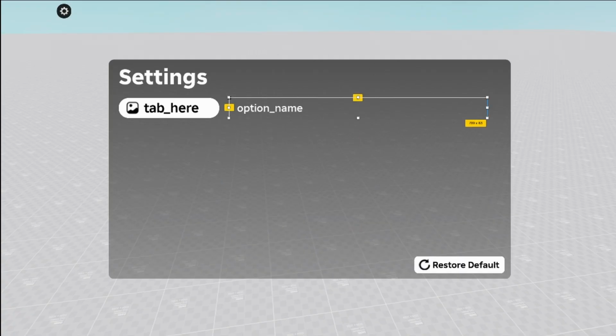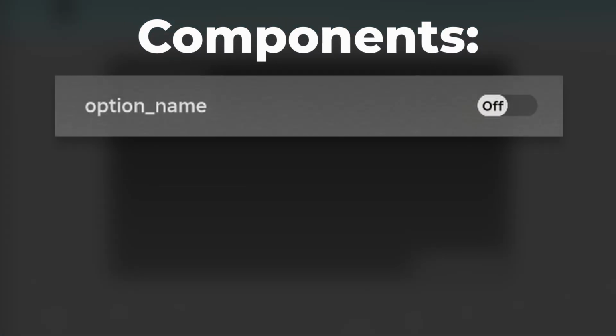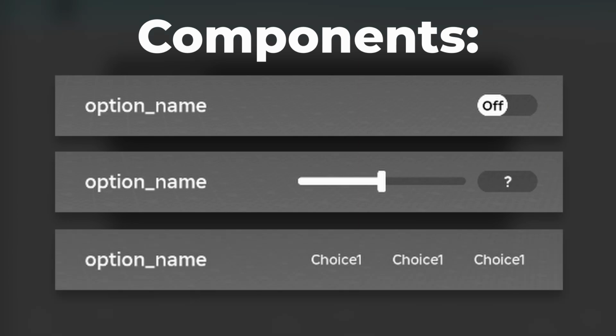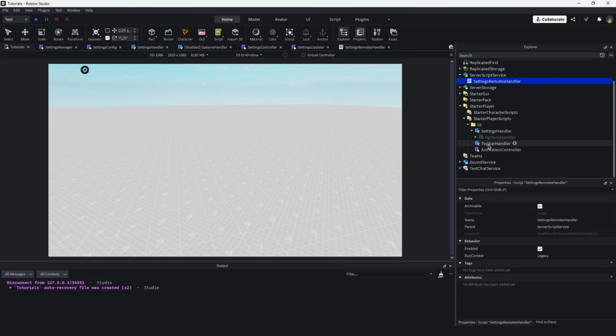Now, in this option example, we have multiple different types of components. Is that what I call them? Boolean value, which if the option is a boolean, we can turn on and off here. Or we can have a slider, which just has the slider value and this number right here, which tells you what the value of the slider is. And we have the last one, which is the choices value, and you can select which choice, and that's where you would do that.